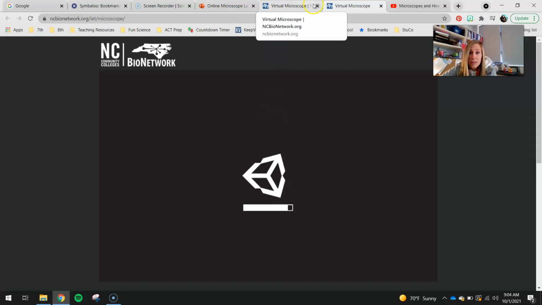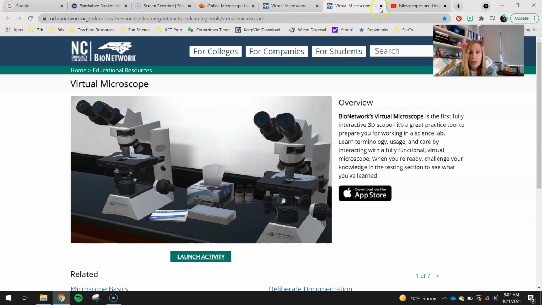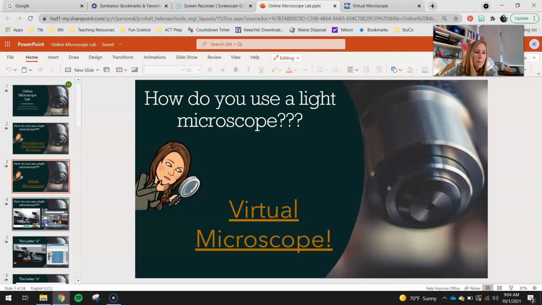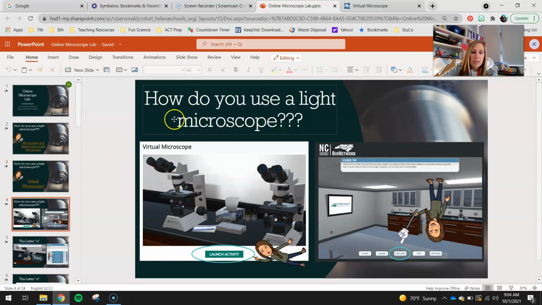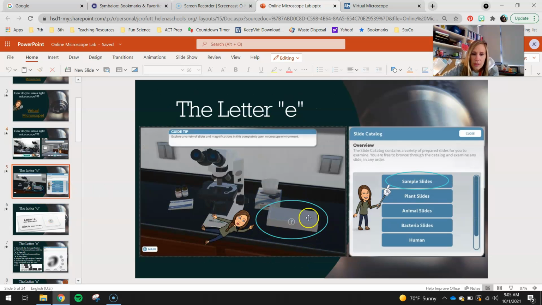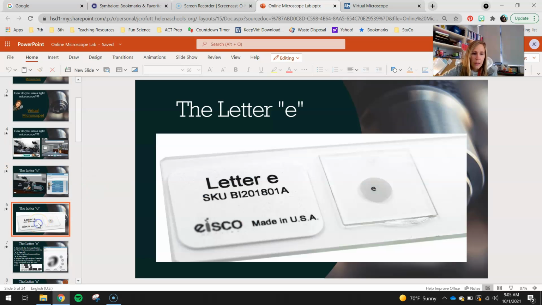So let's take a look at what this looks like in your assignment, okay? So here's how you use the light microscope. I've already shown you how to launch the activity, and then once it loads, you are going to click Explore. We're almost loaded. Okay, and then to get the letter E, you are going to click on the slide box here. You're going to click on Sample Slides, and then you're going to find the letter E.